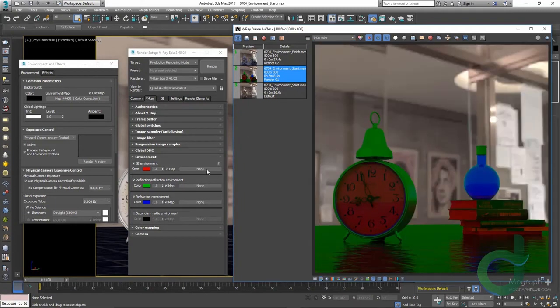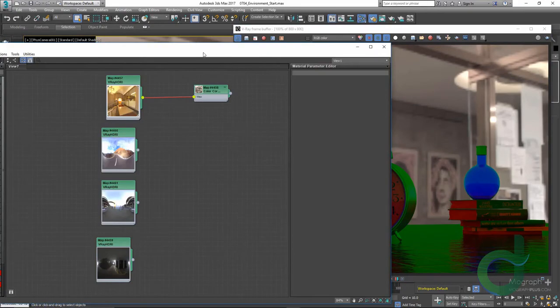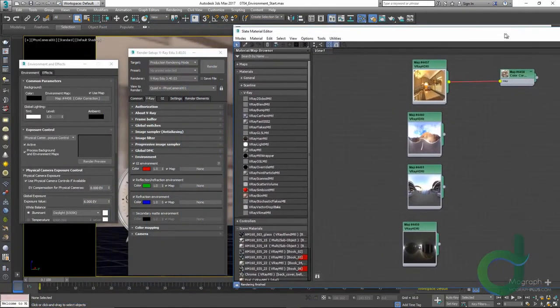Now let's try something else. If I open up the material editor, I have 3 HDRIs that I want to use instead of the simple colors. For the GI environment, let's use this first HDRI. For reflection environment, use this second HDRI. And for refraction environment, use this third HDRI.